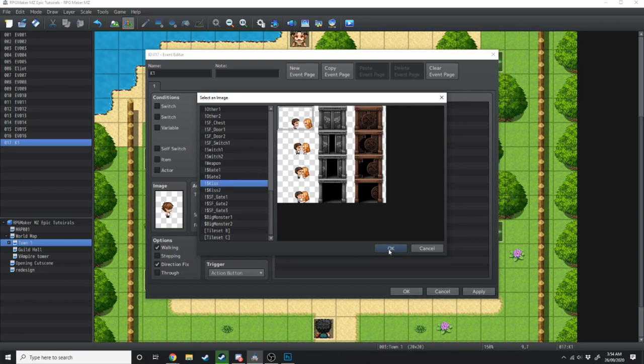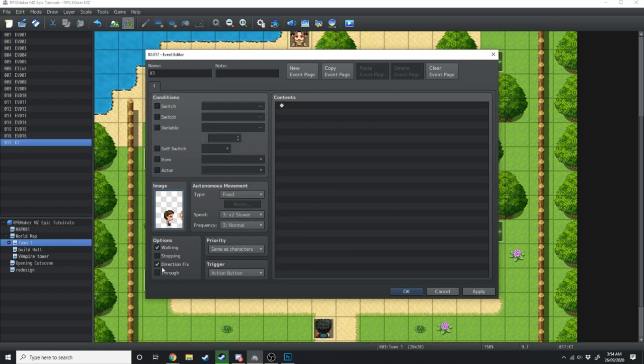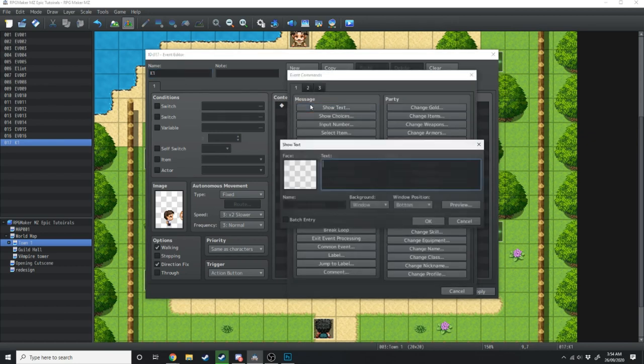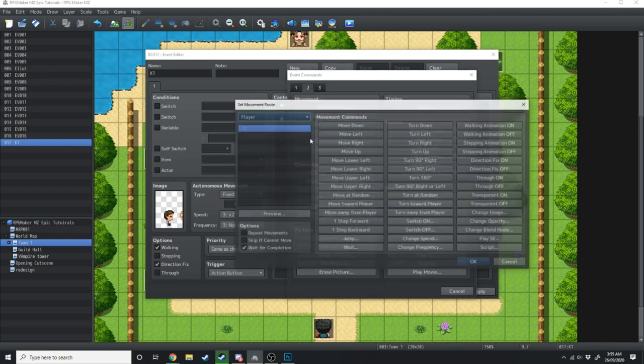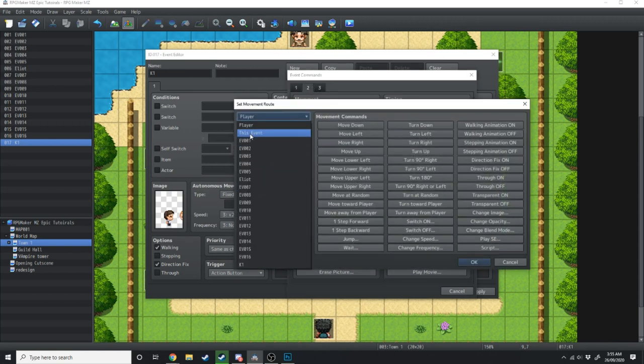So load that up, and direction fix is going to be on, purely so the animation doesn't mess up. His name's just going to be K1. What's going to happen is when we talk to him, he's going to say, "Come on over for a kiss." And then what we want to do is set movement route. Now we want to set it to this event.